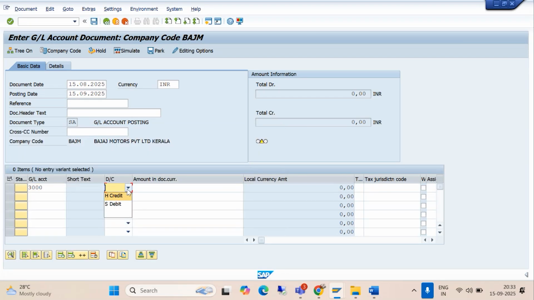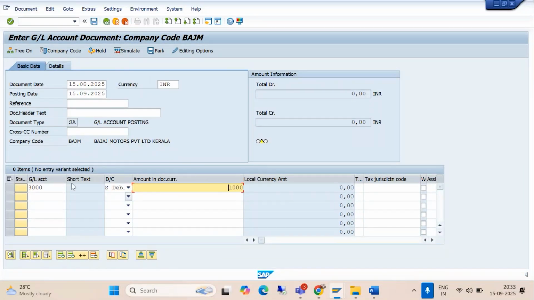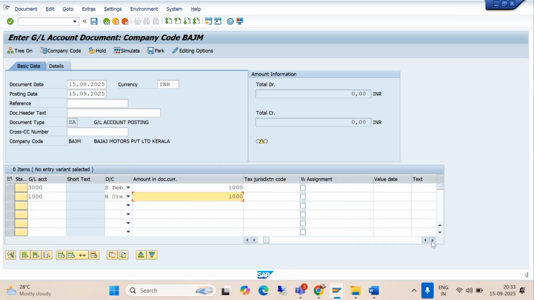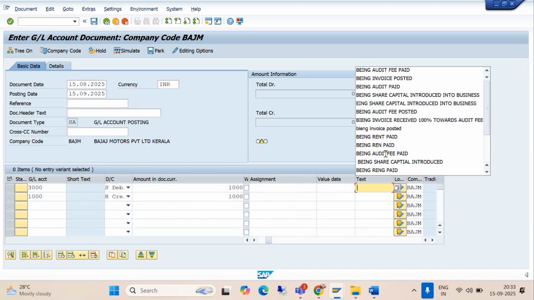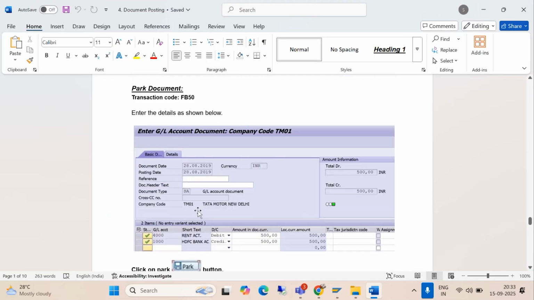It was debited with the sum of the amount. You can take whatever the amount is, 1,000 for suppose, and 1,000 is the credit. You have to give the 1,000 over here. And text. What is the text we'll give here? Audit fee paid. Audit fee paid. Just go and see here in the document how we will do.